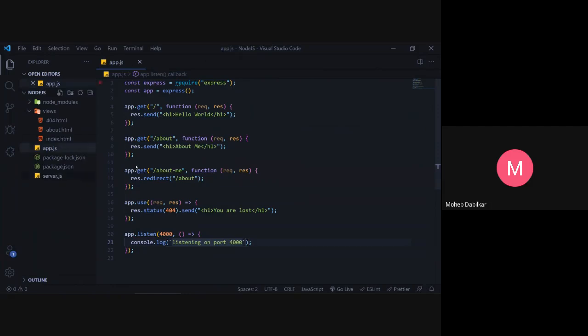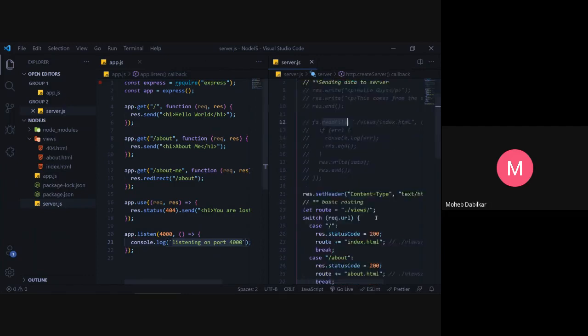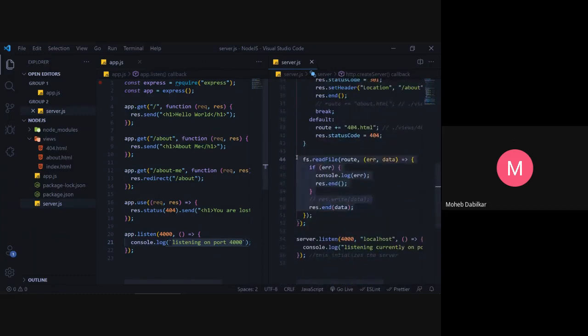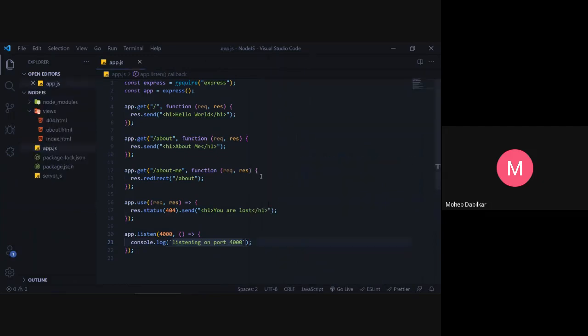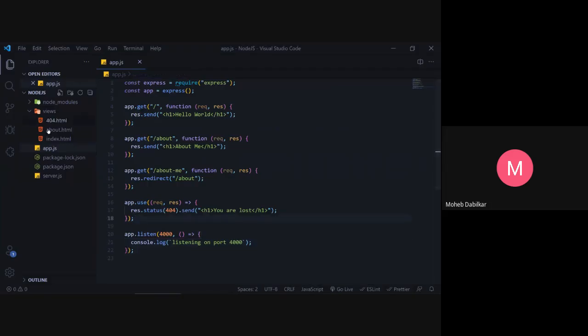Well, in the server.js file, we had to set up a file stream. So we used the file system from Node.js, and then it said readFile, and then we have to handle the error. Where did we do this properly? Yeah. So if we had an error, we had to console log the error and then response.end. Well, all of these issues are now being solved by Express.js for us. So now let's see. We have about.html, index.html.